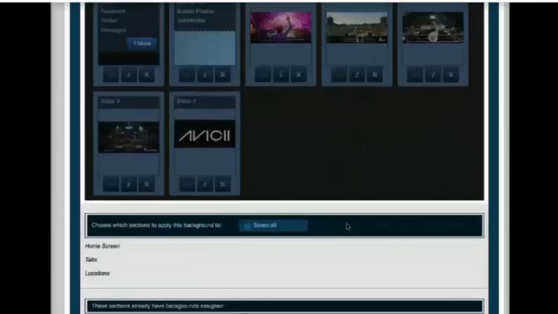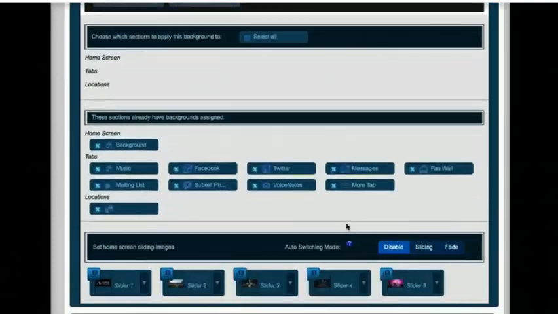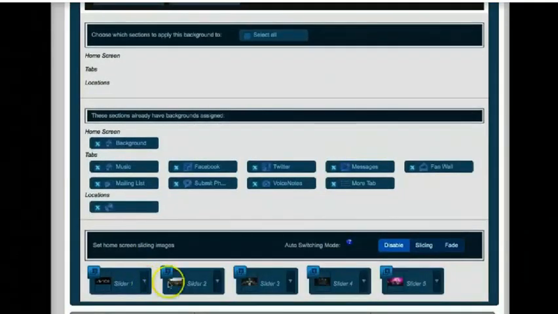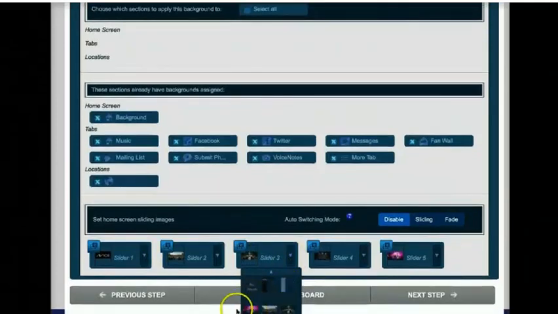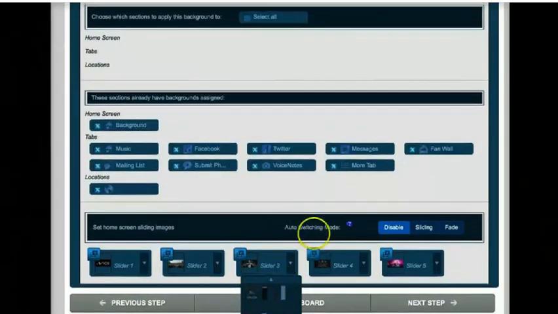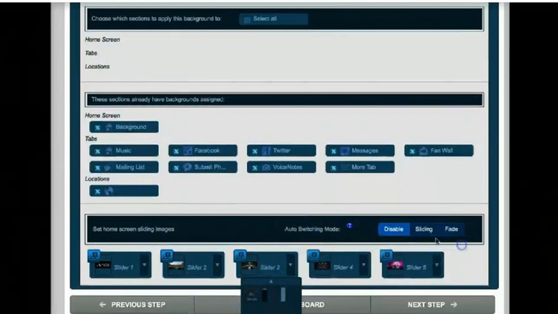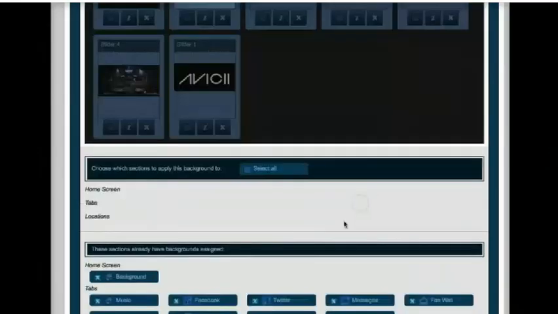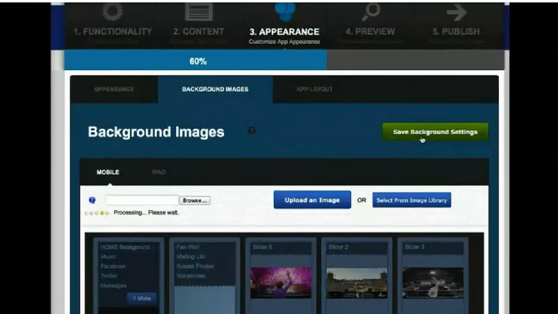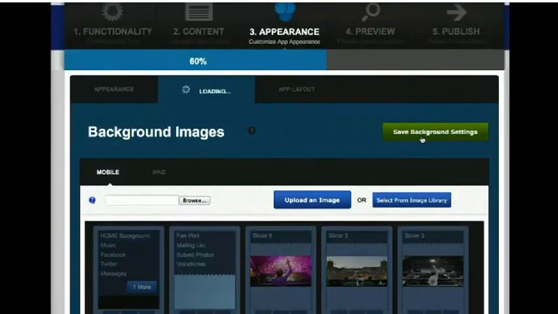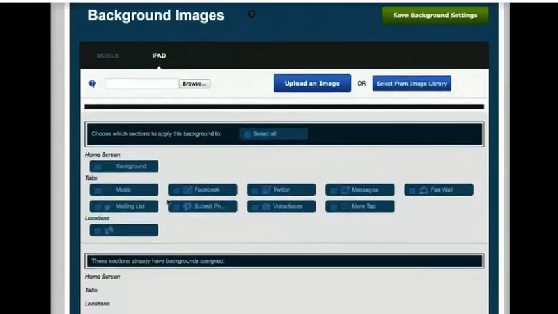Next, I'm going to go over how to set the home screen sliding images. After you uploaded them above, you'll be able to select them down here. You can set up 1, 2, 3, 4, and 5. And after you've chosen which images you want to use, you can select them to automatically slide in and out or fade. And go ahead and save my changes as always. Here you can see how you can upload iPad images as well.